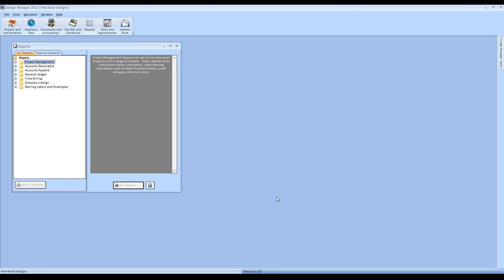Now, the reports that we're going to be reviewing are nearly identical in both Design Manager and Design Manager Professional, with one exception. So I'll be using Design Manager as our primary platform today, rather than switching back and forth between the two and avoiding any confusion. So let's go ahead and get started.